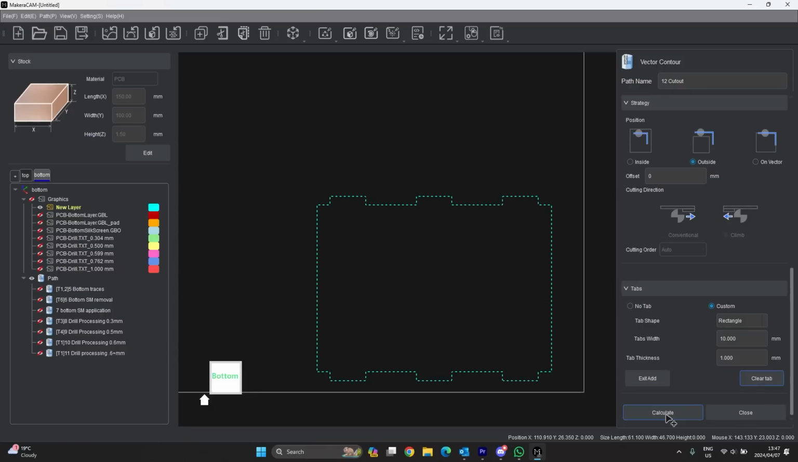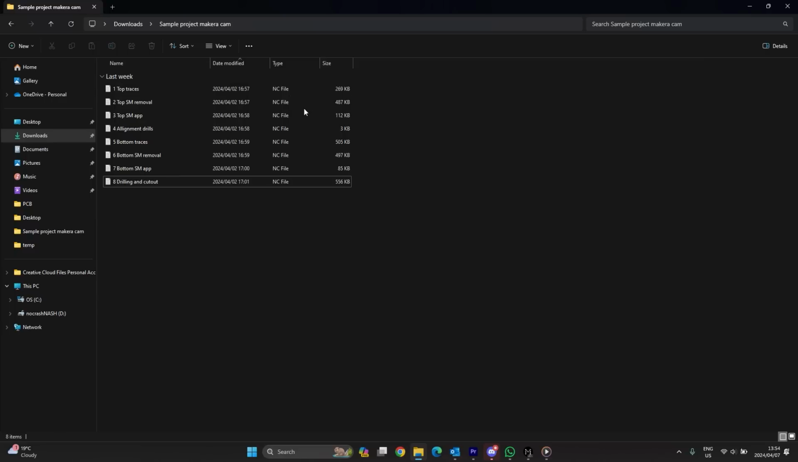Okay, I want to clear that tab. I don't need them. So let's calculate that outside cut, and then that will be the 12th process, and then we have our cutout. And there we have the top and the bottom toolpaths all created. What we'll do now is we'll right click on each of the toolpaths to export them. So now I've just exported all the files together, or how I will import it to my machine.